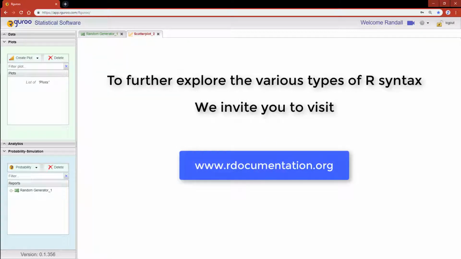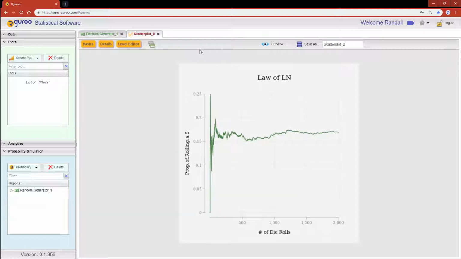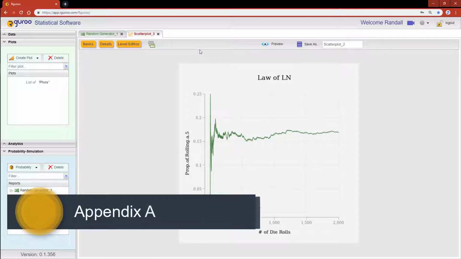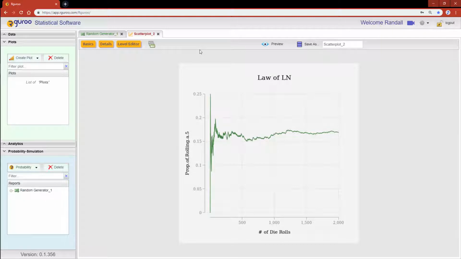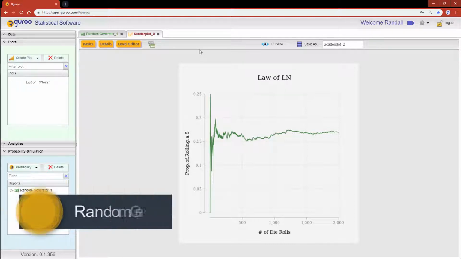To further explore various types of R syntax used for creating a custom statistic, we invite you to visit www.rdocumentation.org. To learn more about the different distribution parameters for a random generation, please reference Appendix A from our user guidebook. And if you would further like details and examples of how to use the random generator, we also encourage you to reference the chapter, Random Generation.